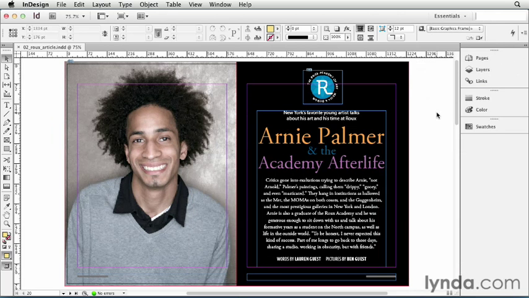Okay, so once you have your panels set up just the way you want them, you're going to want to turn your focus to your document and how to control how InDesign displays artwork and page items.